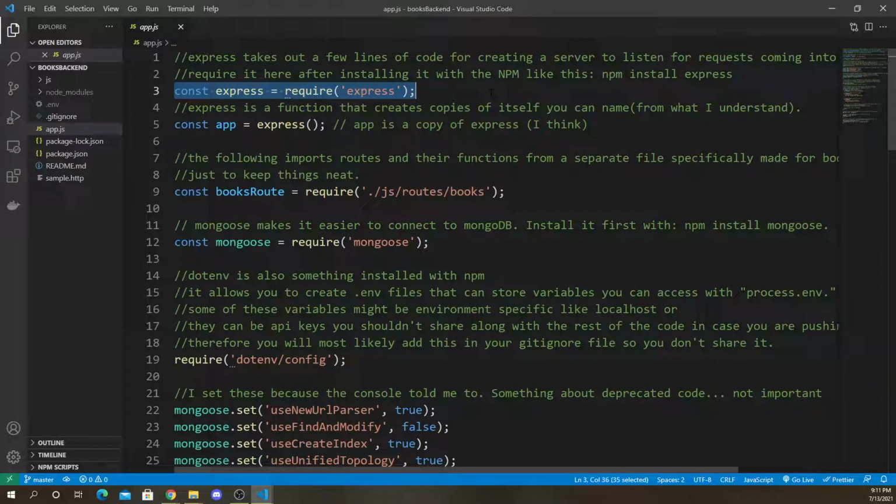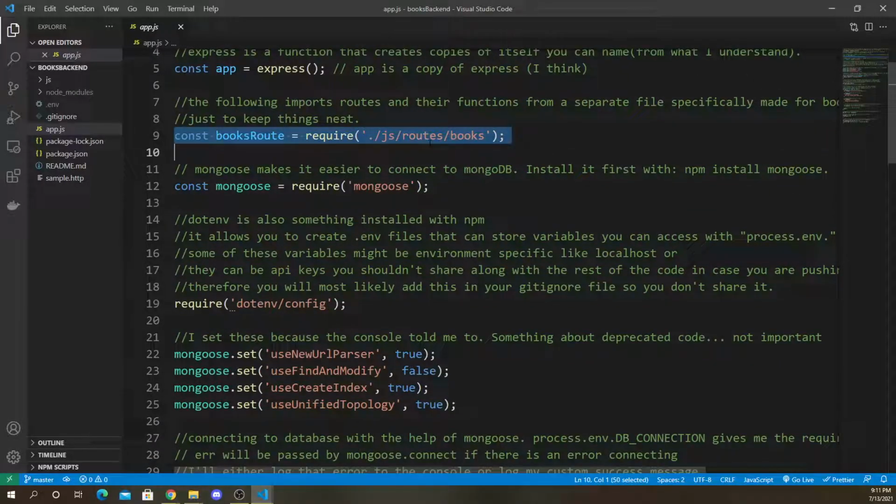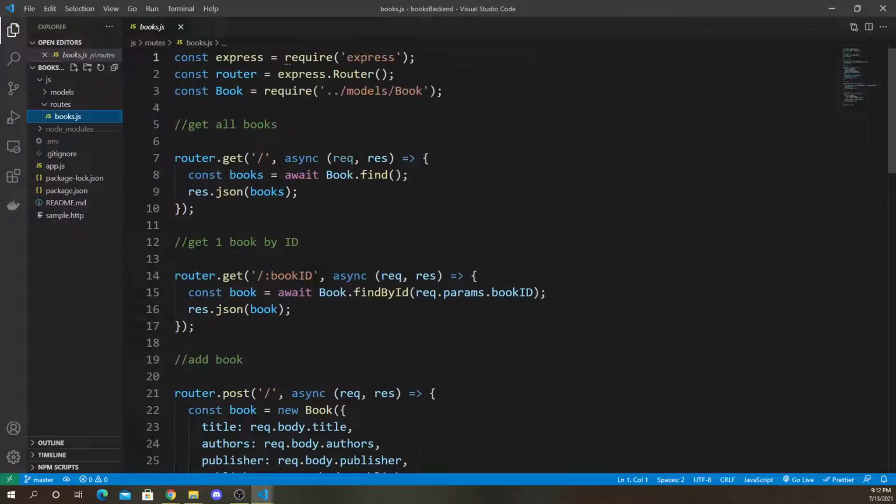But so you create a server, and you create routes. Routes are like /books, /books/:bookID, or /book/author or something. You make up those routes. You can decide what kind of routes you want to have. The books route, I actually put in a separate file to keep it clean. But here's what it looks like. If I go to JS, routes, and then books, this is what the routes actually look like.